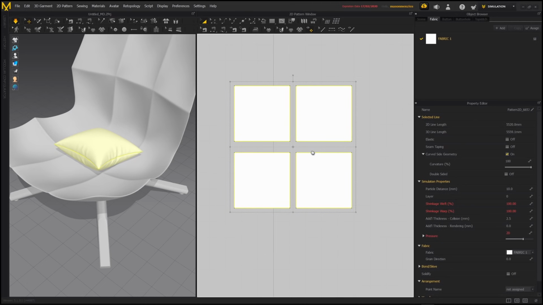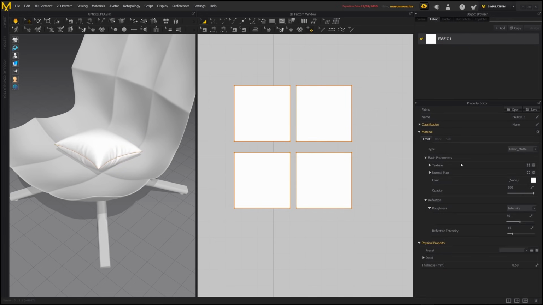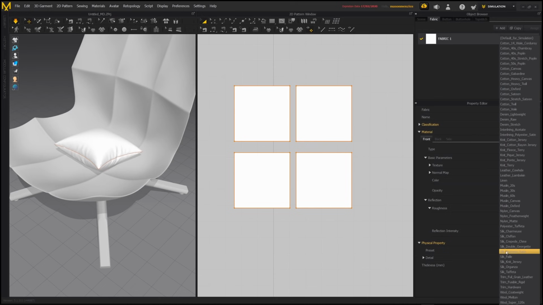So if I select all my pillowcases here, in my object browser, you can see they have this default fabric material. If I select that, our property editor will update with the properties for our fabric. And how I like to use this is just select a preset. So under physical properties, we can select a different preset here.